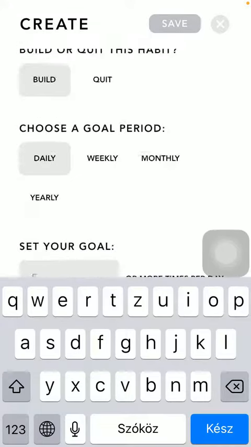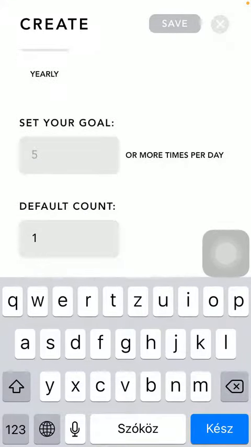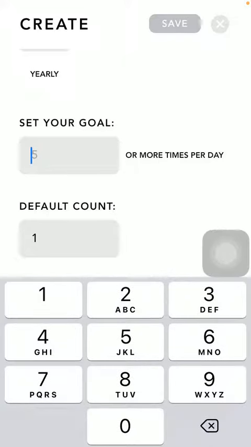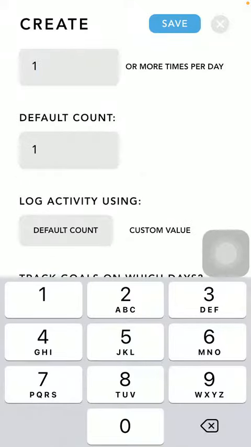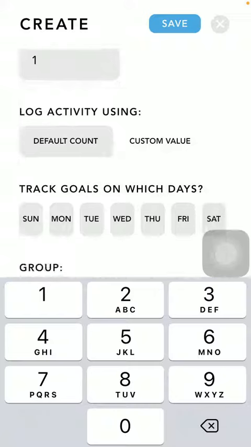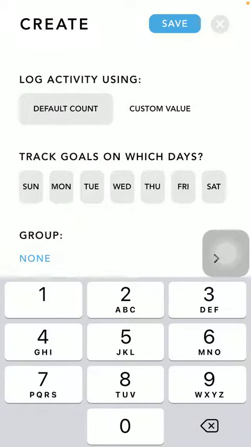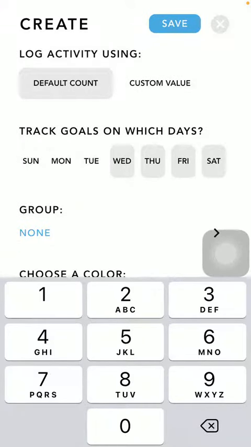Then you should choose a goal period: daily, weekly, monthly, or yearly. Then you should set your goal, how many times you would like to do this habit. Type in the relevant answer. You should also set the default count, log activity using, and track goals on which days. You should tap on the relevant ones.